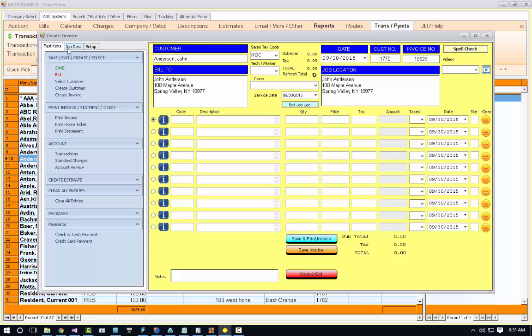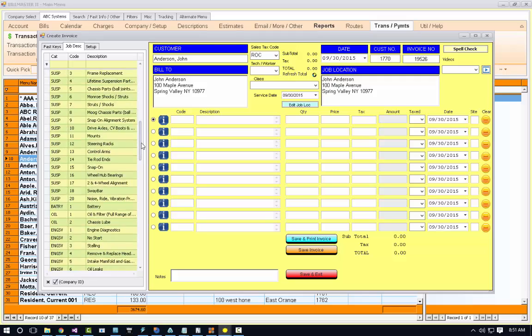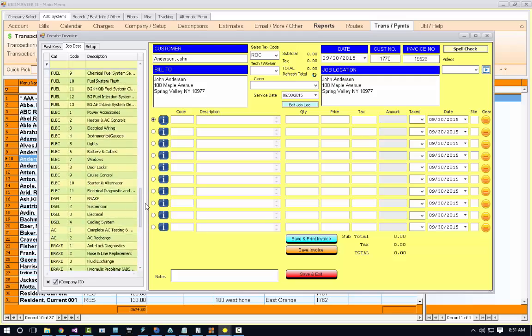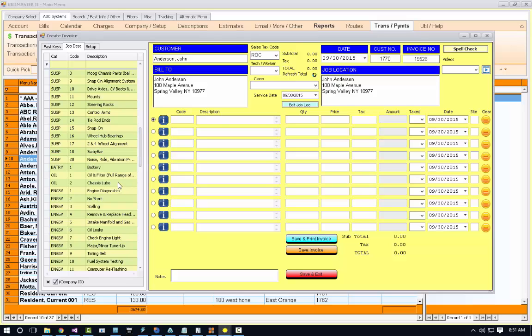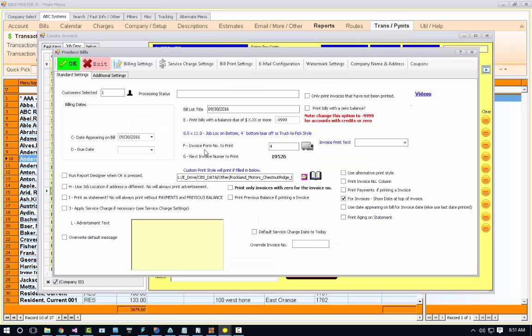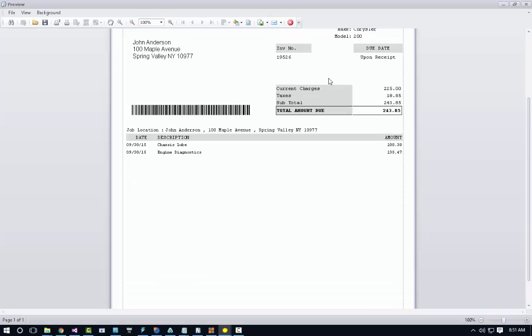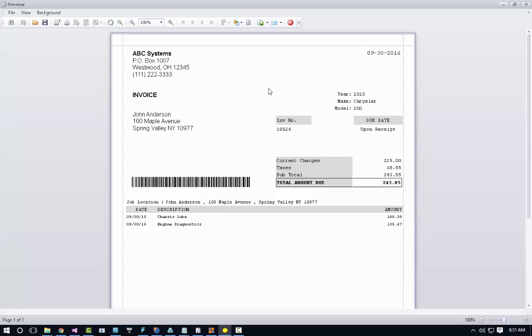Notice I click on the Job Description tab, and this is where your inventory of items or list of items will appear for your listing. And then just simply put in your prices. And then when you're done, you can hit Save and Print Invoice. You can press OK on this screen. And then this comes out with a typical invoice. The style of this invoice can be changed, and that's all there is to it to create an invoice.